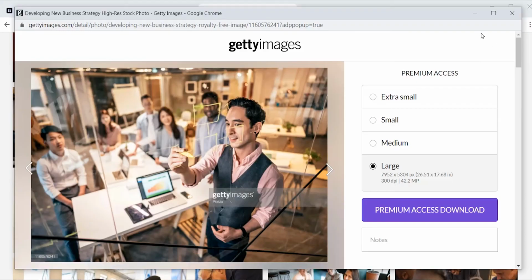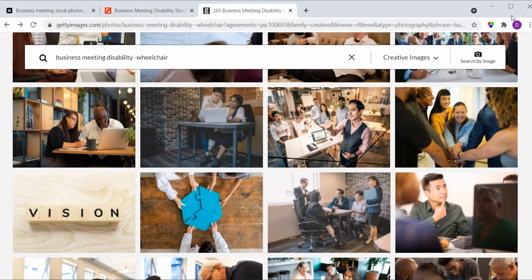The images are there, and it takes just 2 little words to find them and make your courses more inclusive.